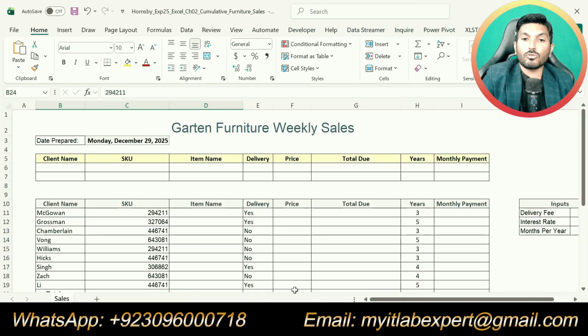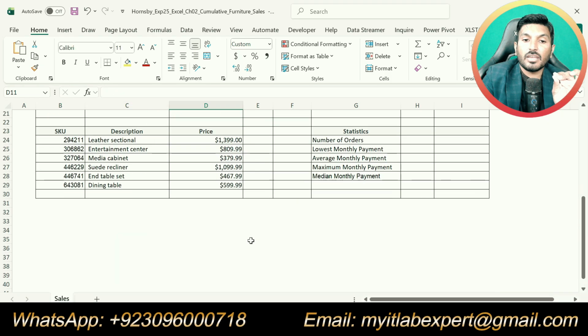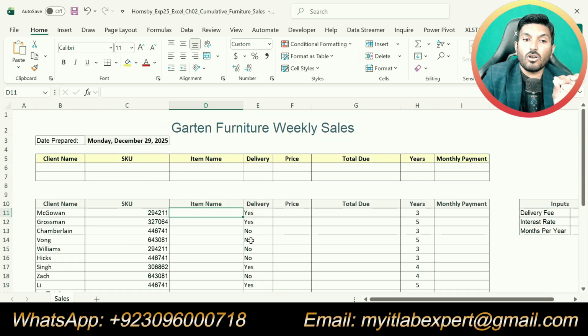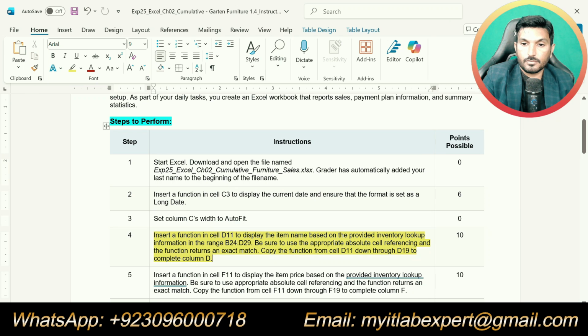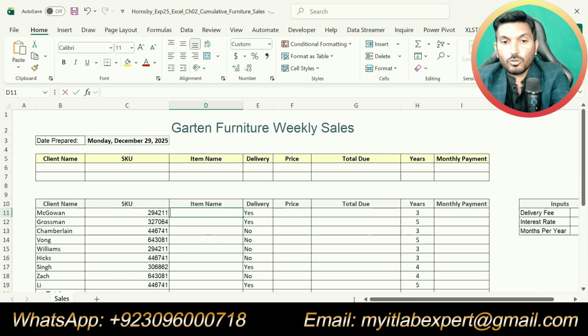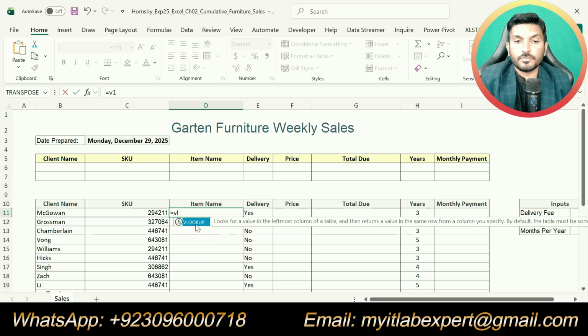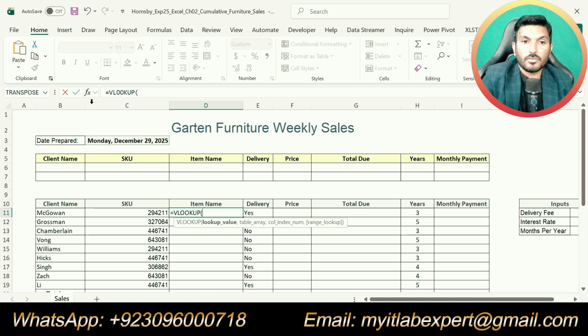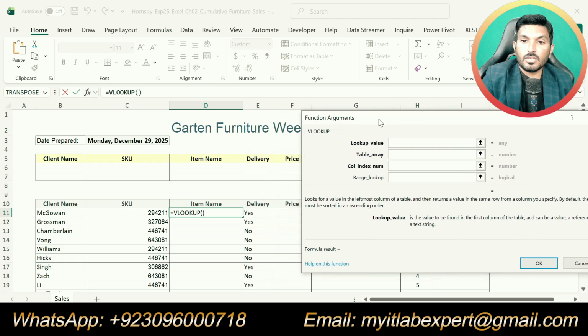So now we are supposed to go to cell D11 and find the item name, and this item name is based on the SKU column given in column C. So here we are supposed to use the lookup function. Click on the function symbol. Our lookup value will be the SKU that is given in cell C11.